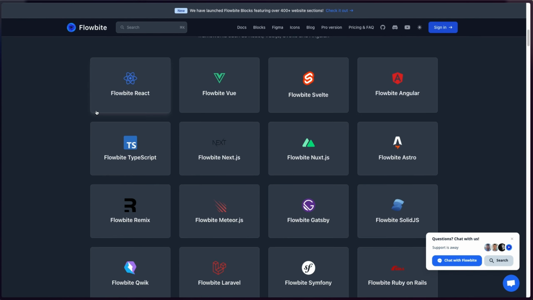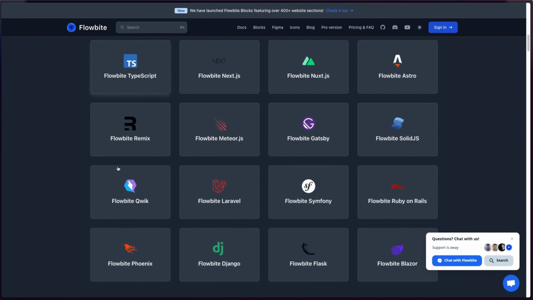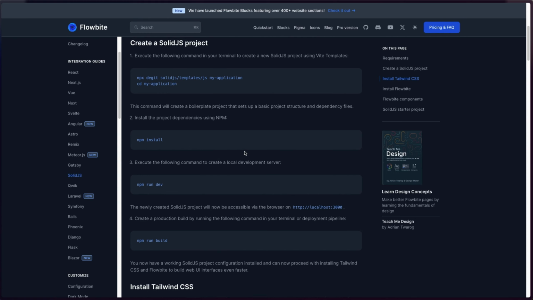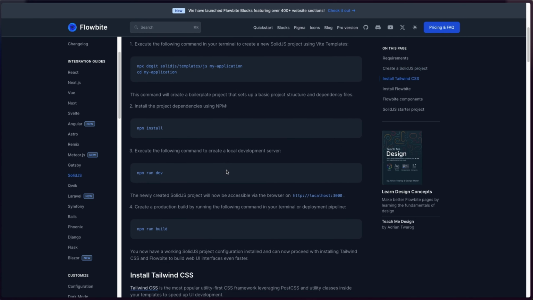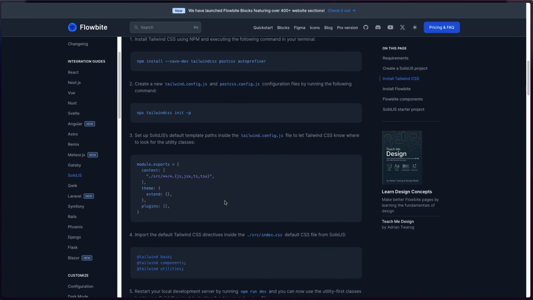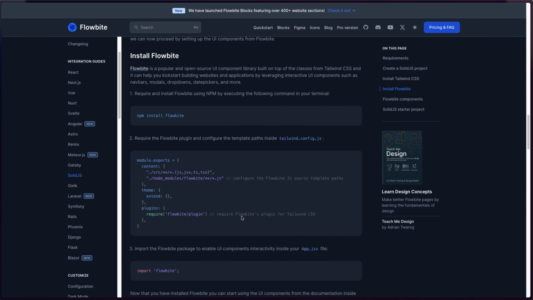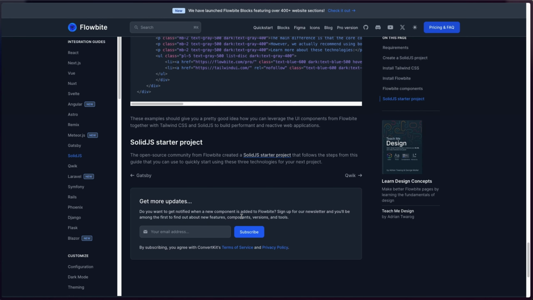So we can see right here, we have all of these. Let's actually click on this one for SolidJS, and it's very simple. They install this, npm run build, then you have to install Tailwind CSS as you would normally, and then install Flowbite. And then afterwards, you can start basically using this.